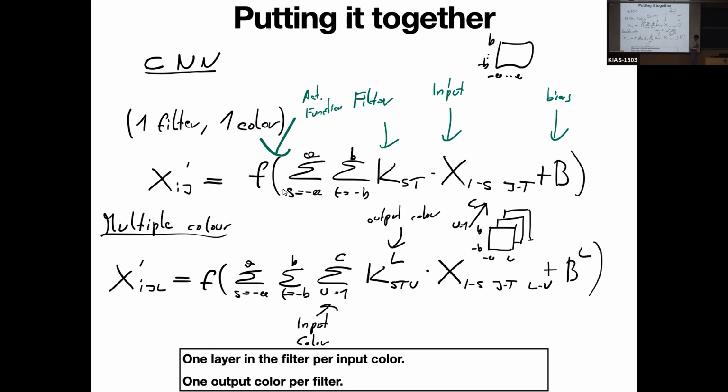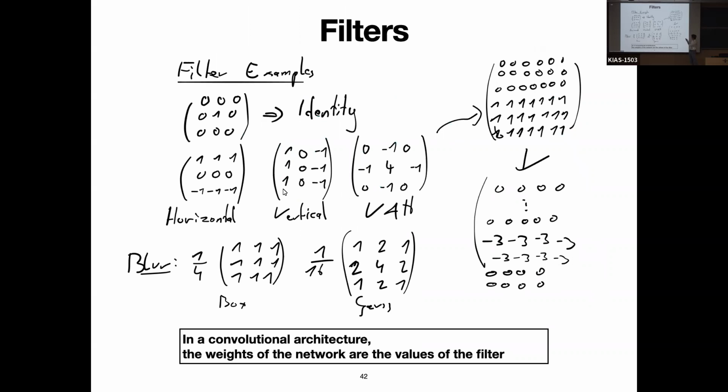Very briefly, this is a bit more technical, but I think it's important to at least point it out once, because it's a common topic to get confused about if you want to apply it to a concrete problem, as you're going to do today in the exercise. If we do a convolutional architecture, there are two important rules. One layer in the filter per input color. If we apply the filter just to a two-dimensional image, the filter is just a two-dimensional matrix. If we apply the filter to a three-dimensional image, also the dimensionality of the filter needs to grow.